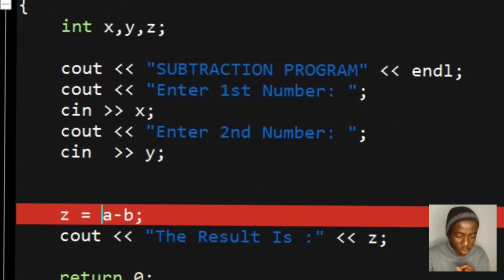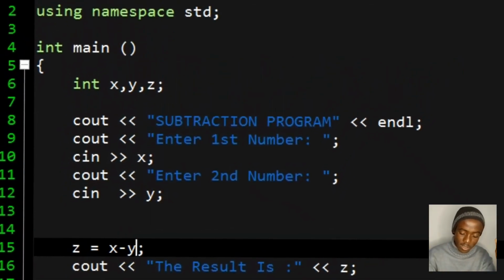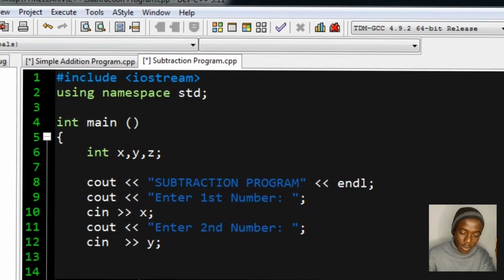Okay, there's an error here. What's the error? A was not declared in this scope, it was not declared in our program. We used x and y, so it's a common error which we should just deal with. Okay, now we just run the program. I hope there are no more errors.